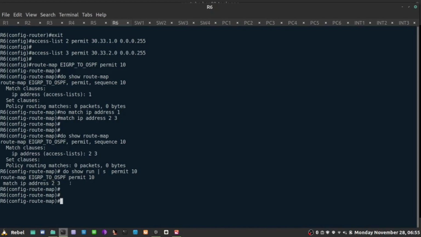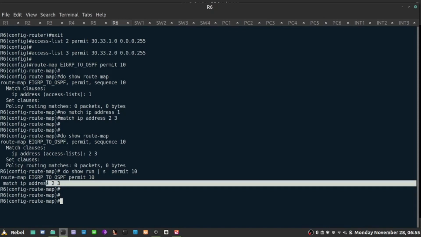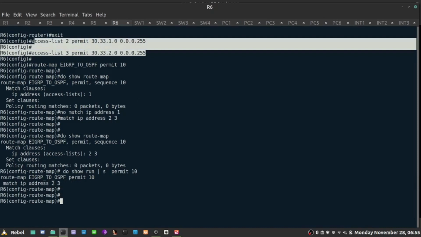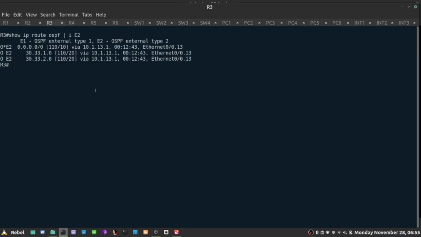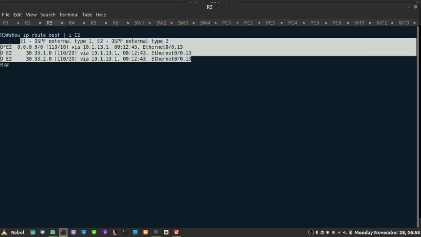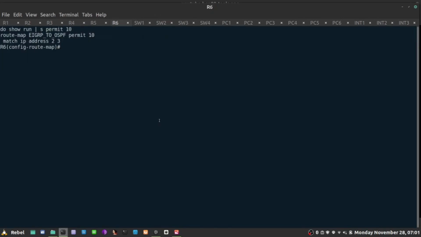That means I'm going to be redistributing into OSPF what is matched in IP access list number 2 or 3. Both will actually be matched. So these should be the only 2 prefixes now being redistributed into OSPF. Let's see that. And sure enough, that's the only 2 we have. Let's remove that now. No match IP address 2 and 3.